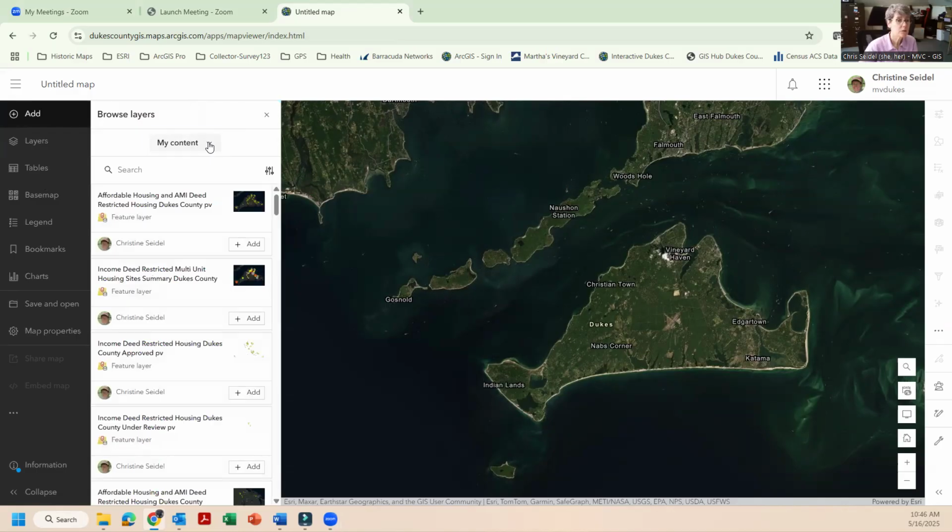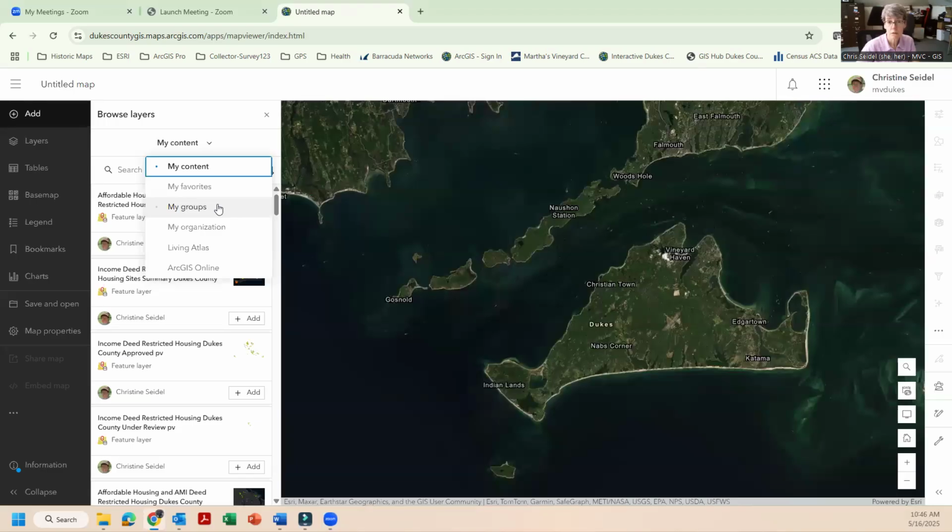Then here you can choose if you're going to search just content that you've created and uploaded to the ArcGIS Online Cloud. Also, you might be a member of a group. Let's say you work for a town and maybe you're in the town's planning department, and maybe there's a group just for the planners within your town. So there might be data saved in that configuration.